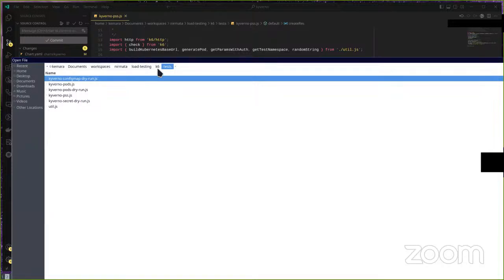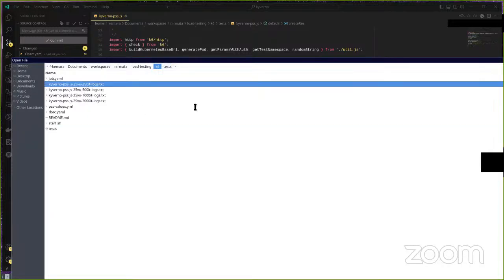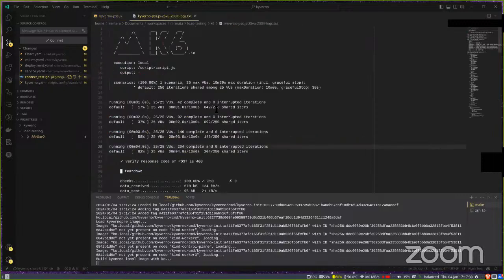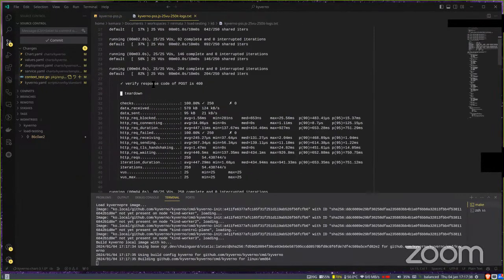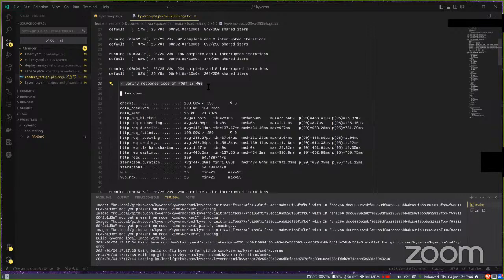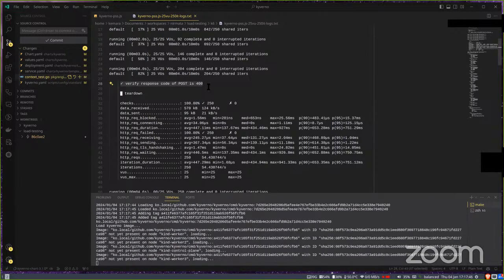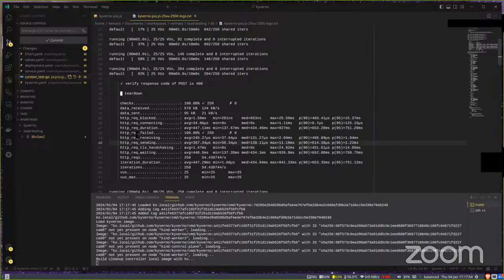Okay, yeah, it's this one. So K6 would produce a report that looks like this. First, it would verify that the assertions were right, that we asserted that every pod would be rejected, and indeed they were all rejected. So we passed 100% of the checks.